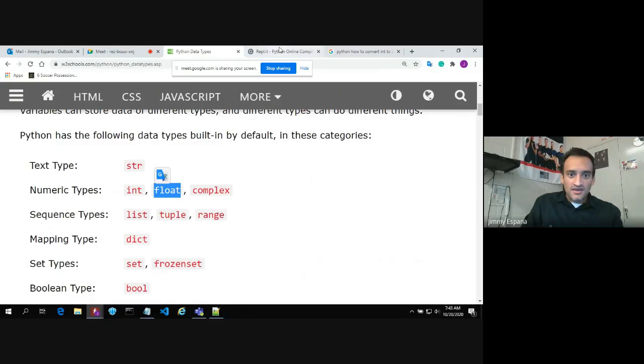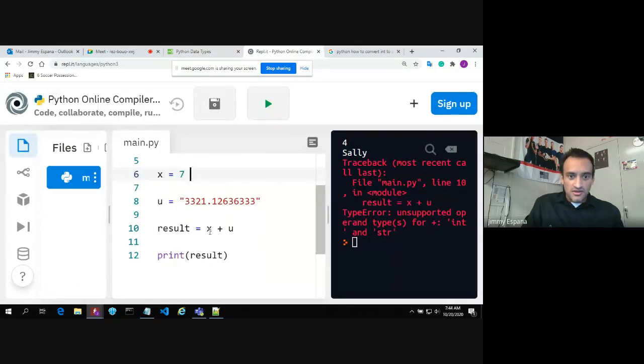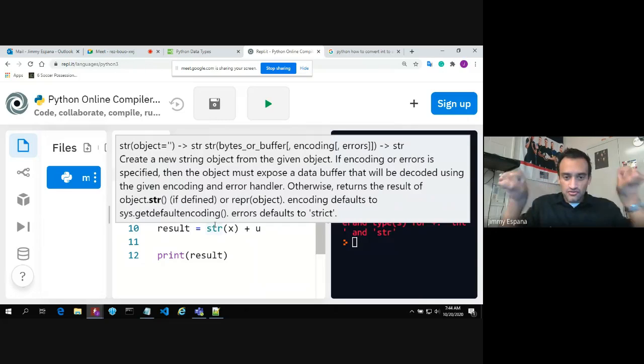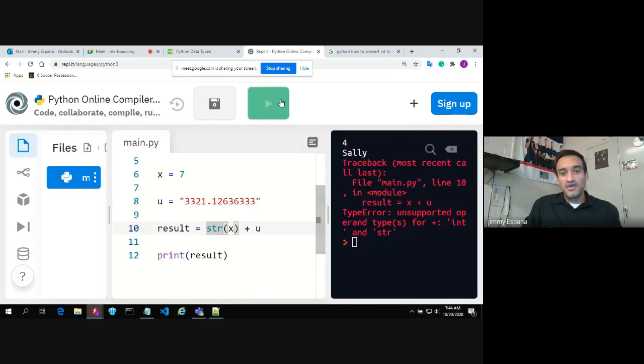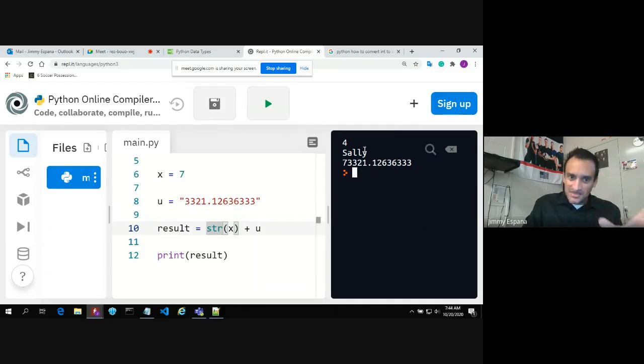Let's copy this. To make this code actually run, we're going to indicate to the computer, before you do this computation of taking this number and this piece of text and adding them together, use the function string to convert this variable x, which we know is a number, into a string, and then you can concatenate. You can put these two strings together. Let's go ahead and run it and see what happens. Yes, it actually worked.